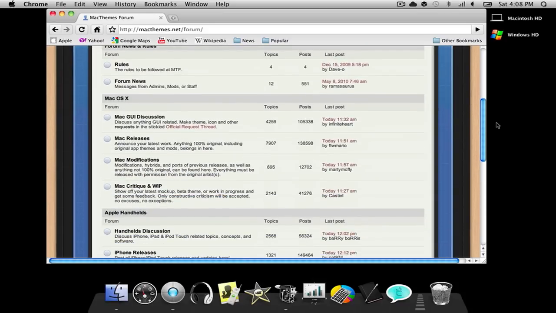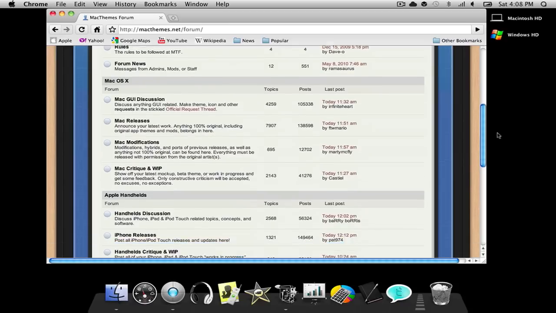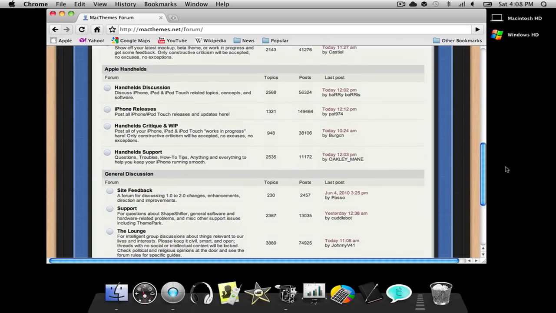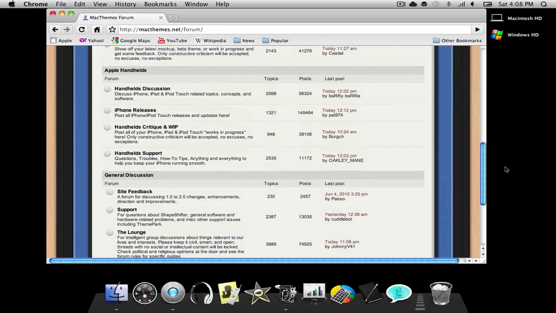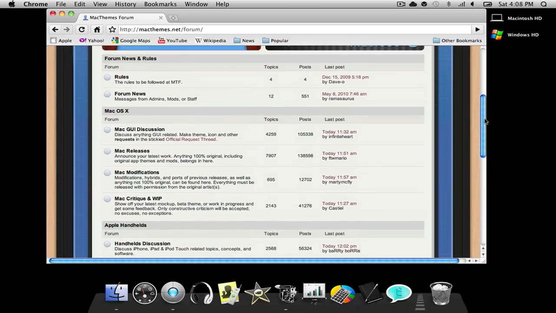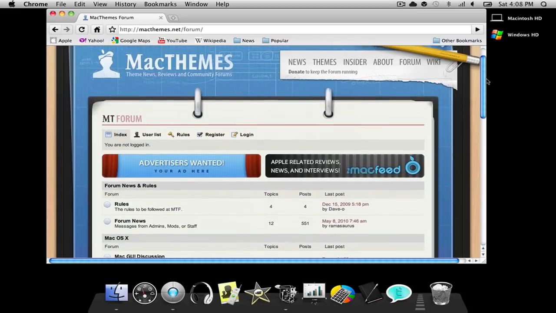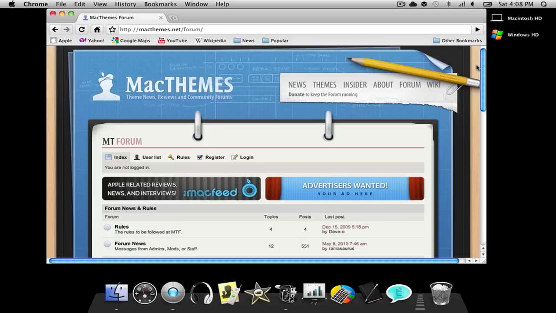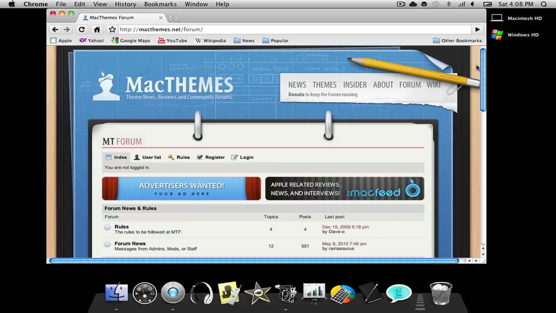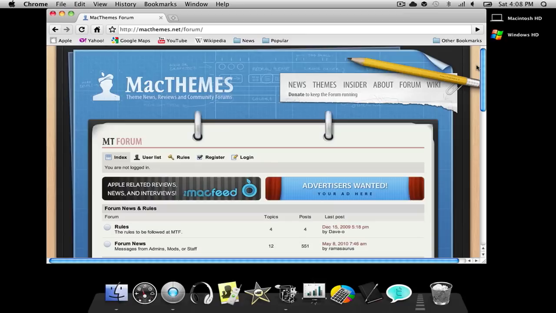You've got your whole Mac releases, and then you've got Mac modifications, and work in progress stuff. And they even have stuff for iPhones and iPods and iPads and things like that. So Mac Themes is probably your second best after DeviantArt. Most of the things that are posted on DeviantArt you can find on Mac Themes, but not everything on Mac Themes is on DeviantArt. So just check both.